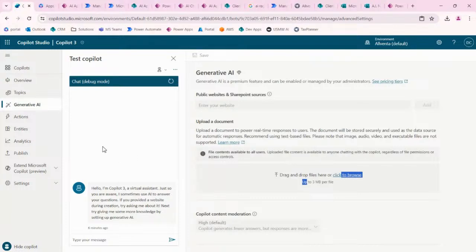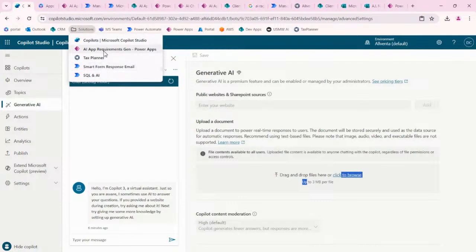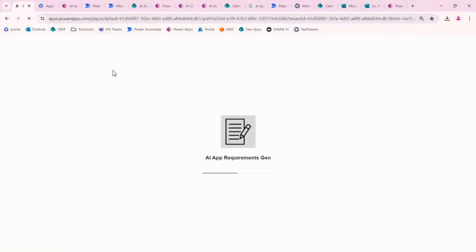Okay, so that's Copilot. Let's switch over to what I think the meat of this discussion should be, and that's building Power App solutions with AI. And what does that look like? So let me show you a couple of examples of some of the things that I put together. Let's go with this requirements generator.